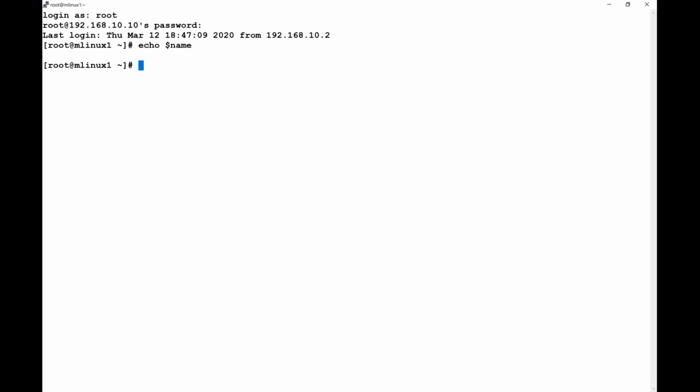But let us say creating variables every time we log in is a little bit tough. What I want is to make my variable permanent, so that it should be there even after reboot. I'll show you how to make that. But before that, let us understand the difference between local and global variable. A global variable is also called an environment variable that works within your environment, within your system anywhere.